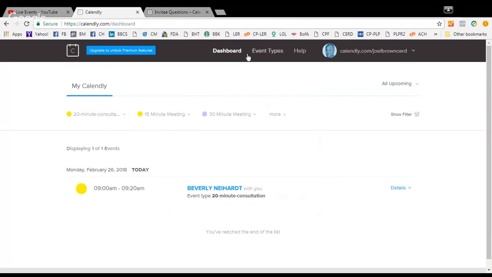So the first thing we see is what's called our dashboard. And so we have one event. We have a 20-minute consultation event type here, and we have a 15-minute event type and a 30-minute event type. Right now, we're using the 20-minute consultation. And I see here for today, there is a booking with Beverly Neihart for a 20-minute consultation today from 9 to 9:20.